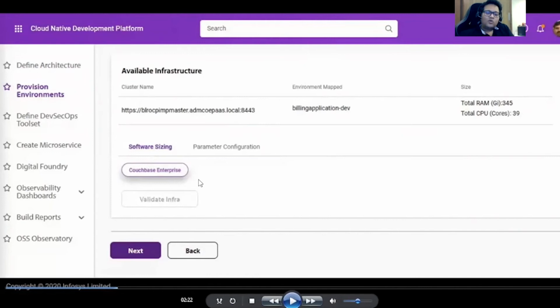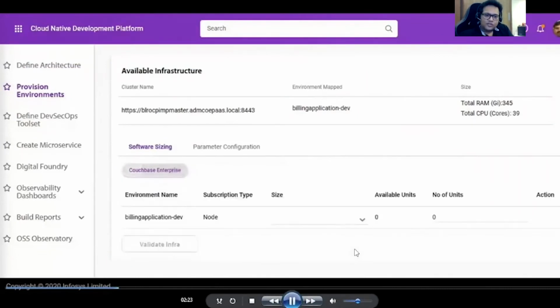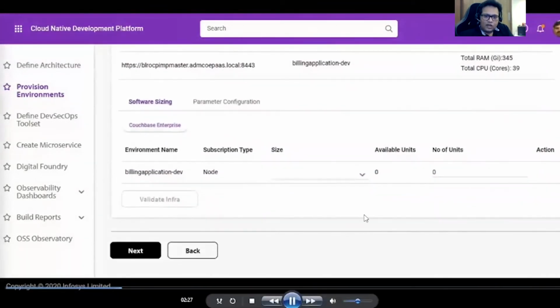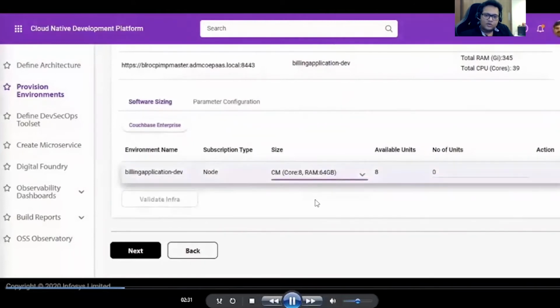So how do administrators actually control and ensure how much have I actually purchased? Am I deploying only to the extent of subscriptions that I've purchased? So in this case, for example, for Couchbase, I can see Couchbase has subscriptions in two sizes, CM and CS on Kubernetes.